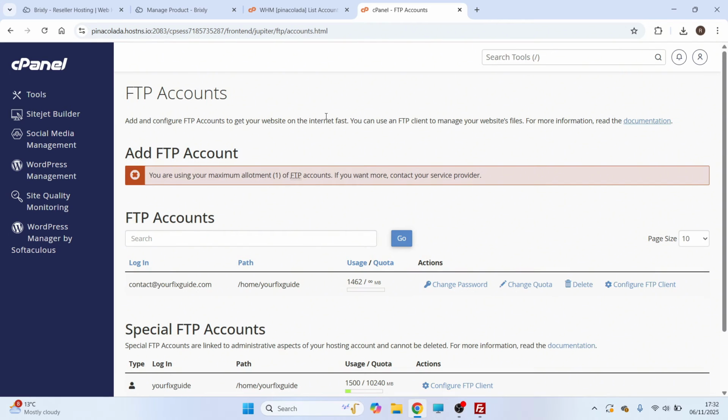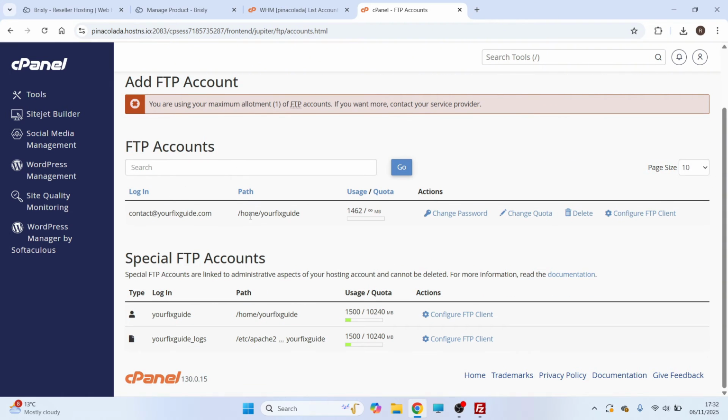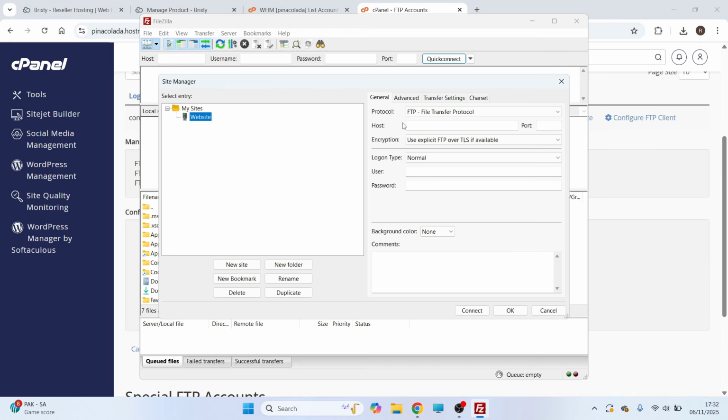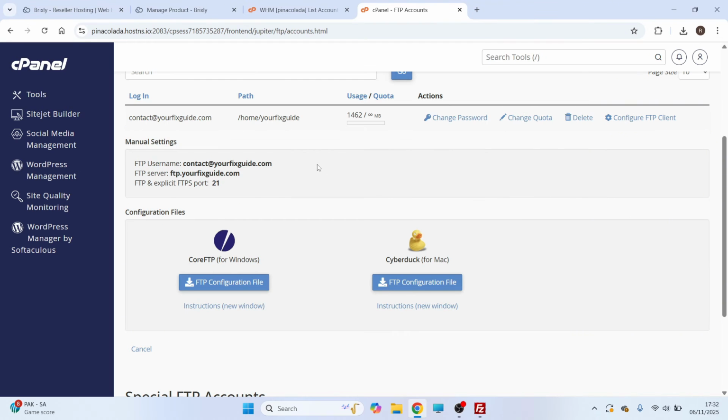Now your interface may look slightly different depending on the cPanel you're using, but basically if you scroll down, you'll see we have all of our different details, and you can go and click on configure FTP client. Now this is going to show you all of the information we need to use. So for the host name, we're just going to copy the FTP server, which is this one here.